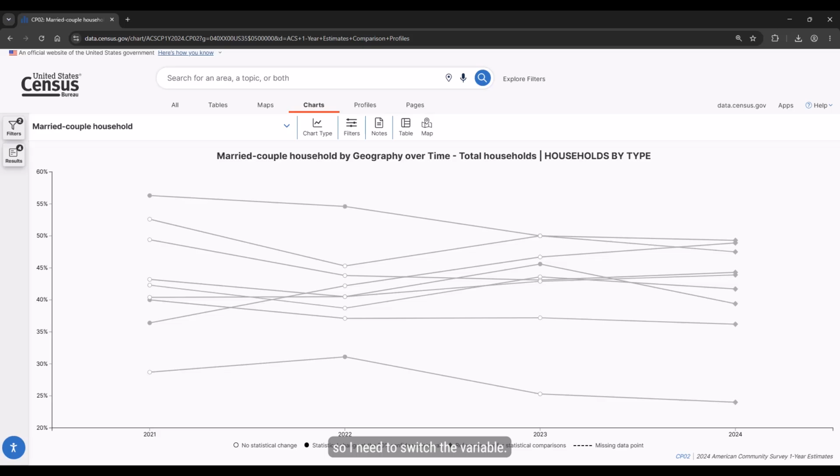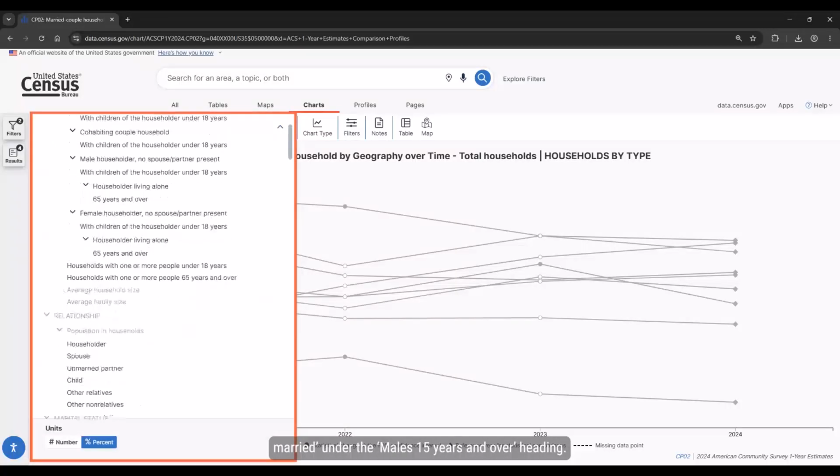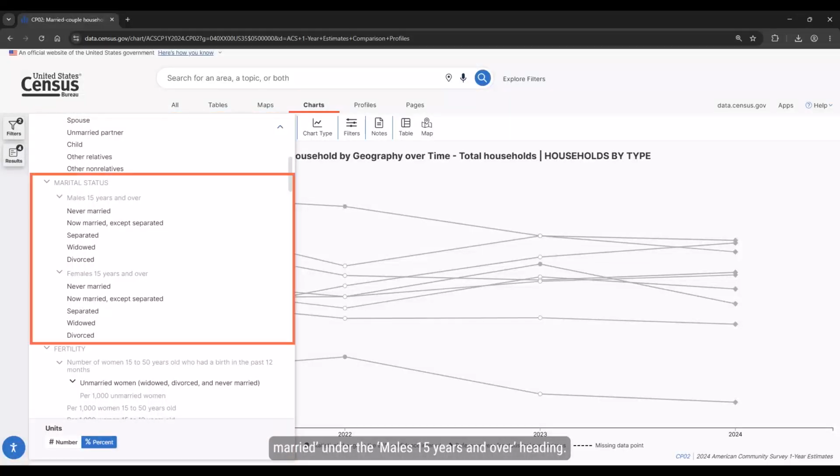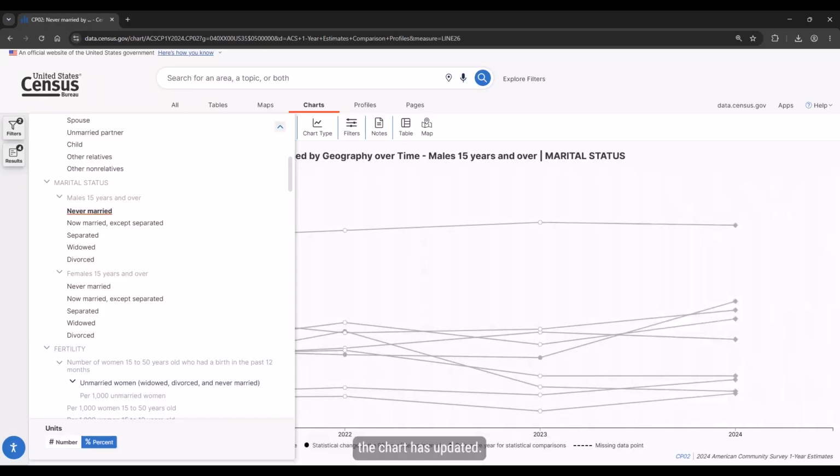I want to look at the data for males who never married, so I need to switch the variable. As we did before with the ABS example, click on the chevron, scroll down, and click on the Never Married under the Males 15 Years and Over heading. When you click out of the panel, you'll see that the chart has updated.